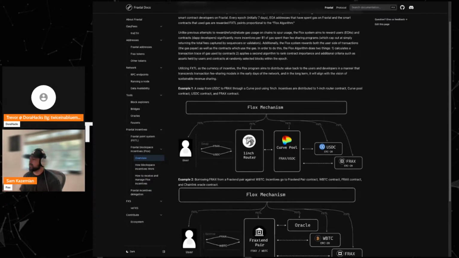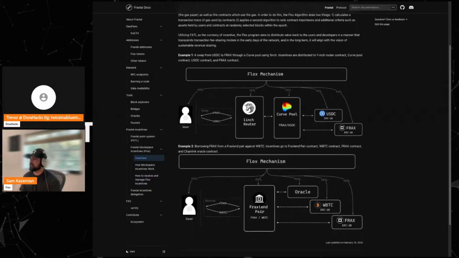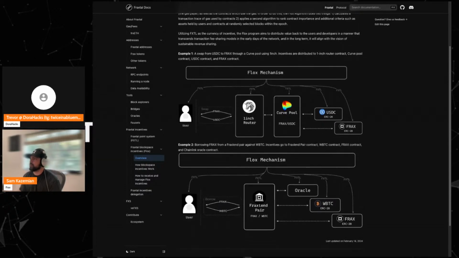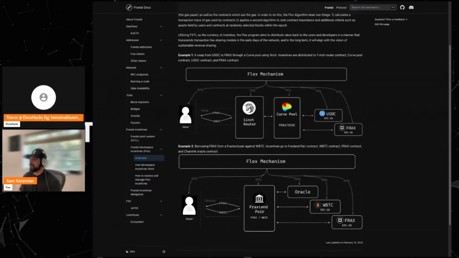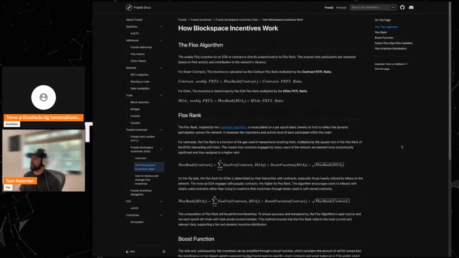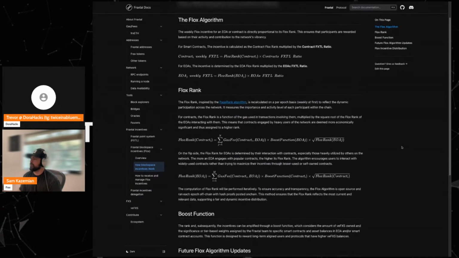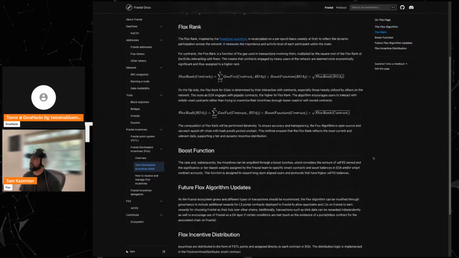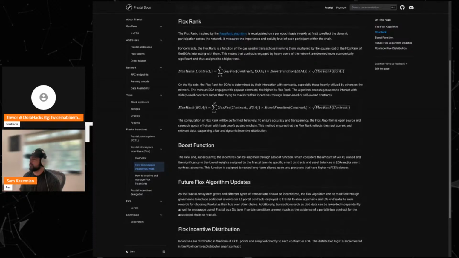And so you can come and see how the Fraxtal block space incentives work here, and read about the full way that the algorithm works in terms of figuring out the popularity of the smart contract, which is the total amount of gas a smart contract or a system uses over time in the Fraxtal blockchain.